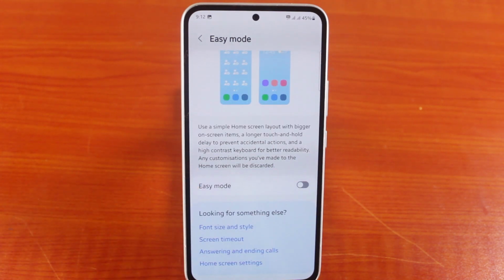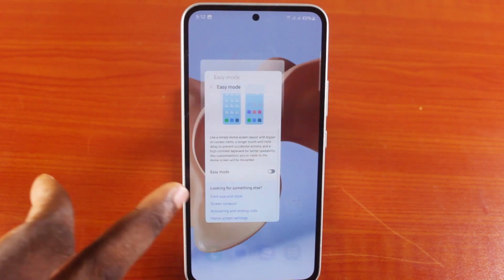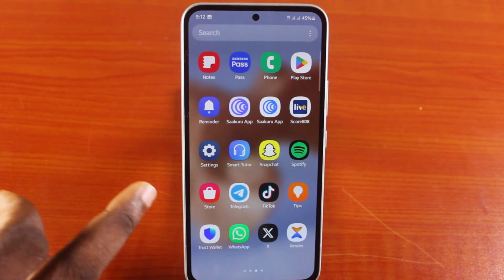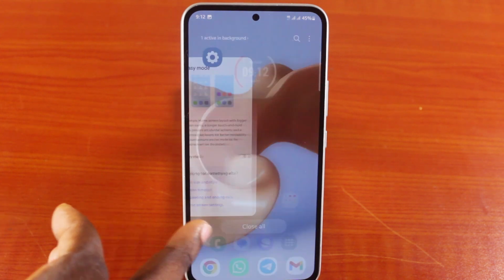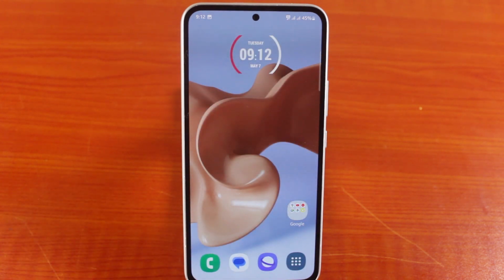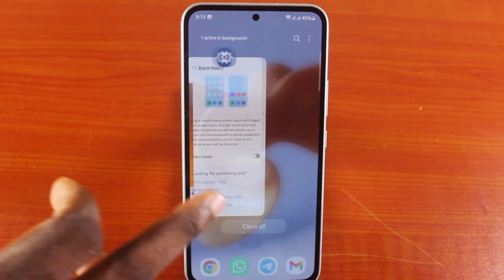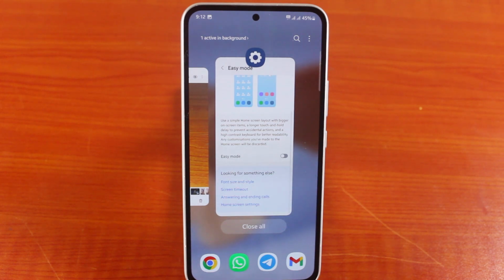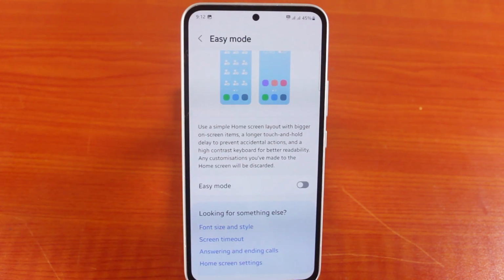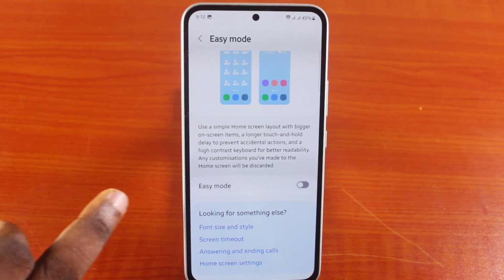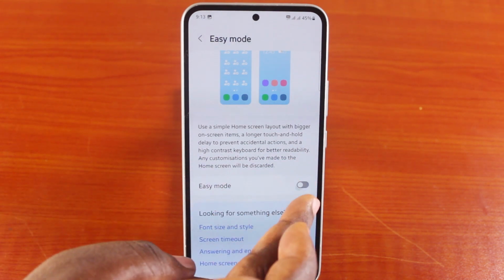The essence of the easy mode layout on your Samsung phone is to give you a different look, with the app icons bigger than how they used to be, and all your predefined settings on your Samsung phone home screen will be deleted, while you can easily switch back to this. But once the easy mode is enabled, all this will be discarded. Now to enable easy mode, all you need to do is tap easy mode and toggle on this feature.